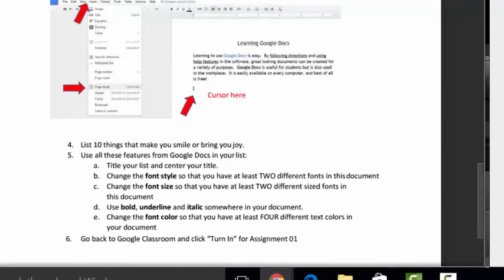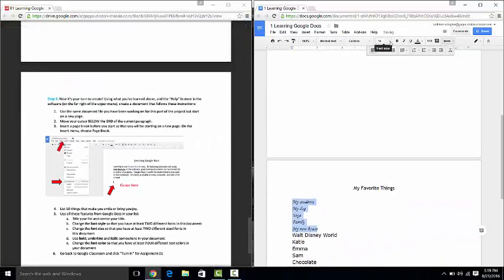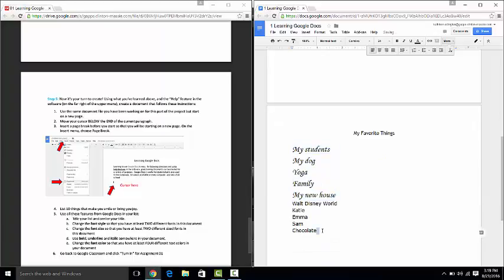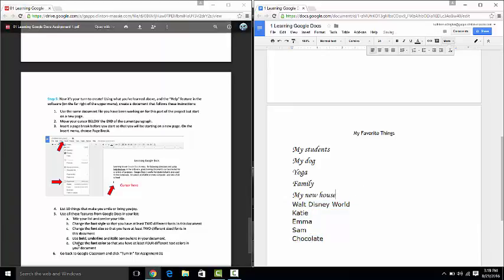So I'm going to go up here, I'm going to make this one bigger because it looks small. And I'll go to this one. I'm going to make it bigger too. I like things a little bit bigger. But it can't be 24 because I already made it 24. Okay. And then it says use bold, underline, and italics.